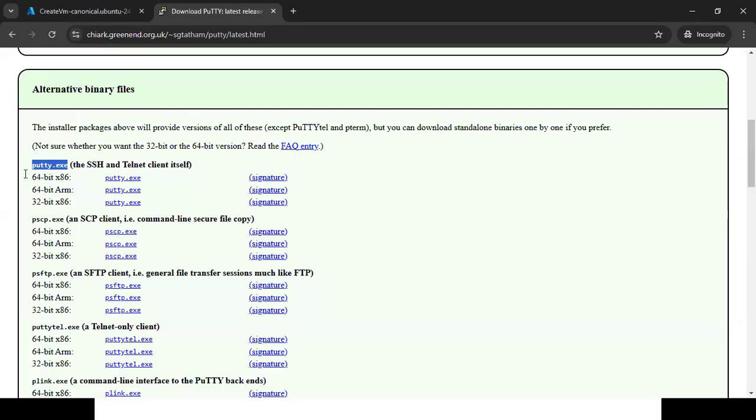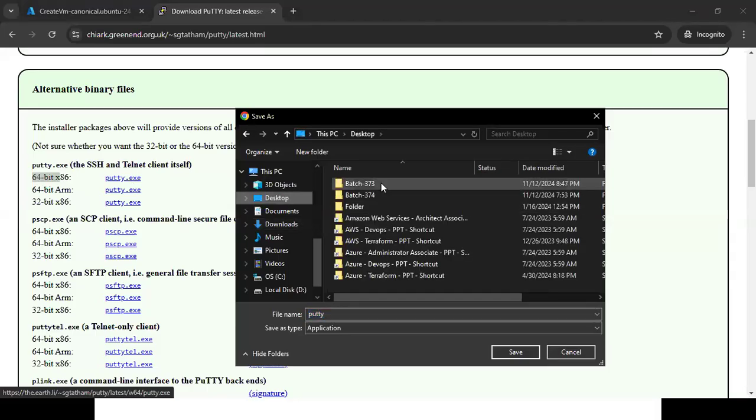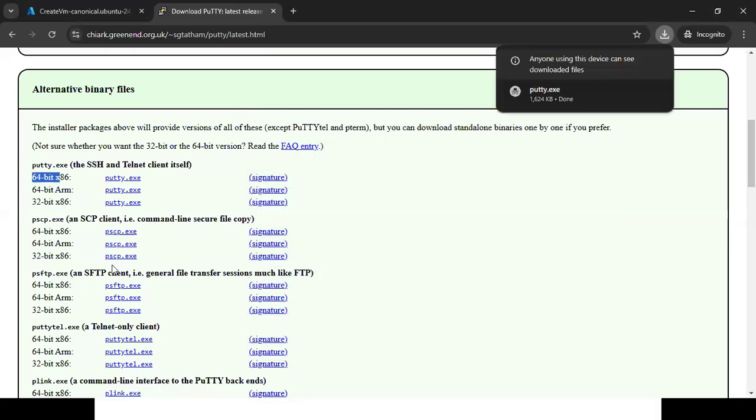Now which one should I download? That purely depends on your system requirement. Whatever your system configuration is, 64-bit or 32-bit, you have to download based on that. My system is 64-bit, so I'm going to download the 64-bit one. Let's go to desktop, save. Done.